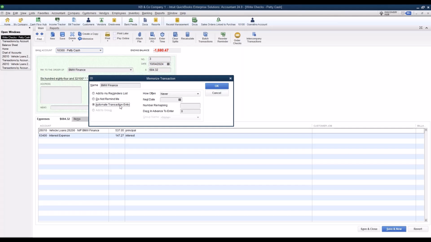I think it might be a better choice here to use add to my reminders list or don't remind me, as a way to save the template of the transaction with those accounts, but not accidentally have QuickBooks post the wrong principal and interest for you. So just be aware of what those memorized transactions actually do. They don't rebalance based on your amortization schedule.